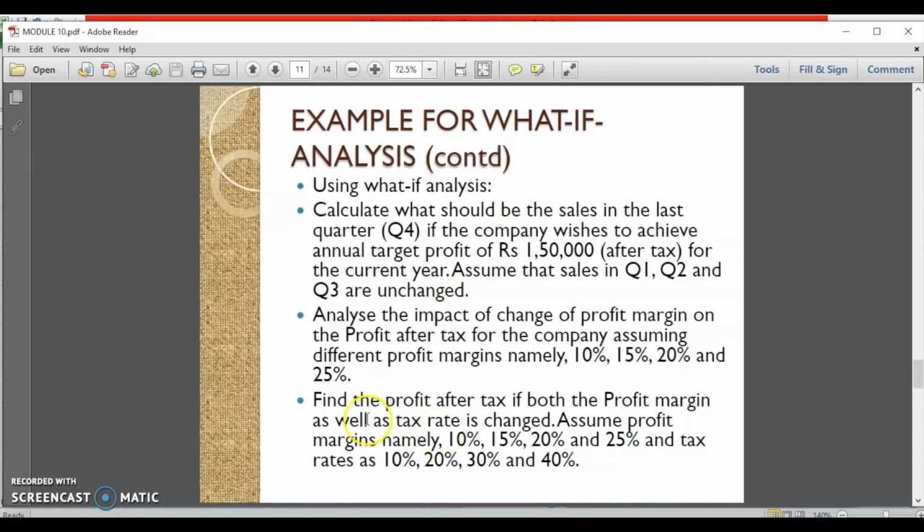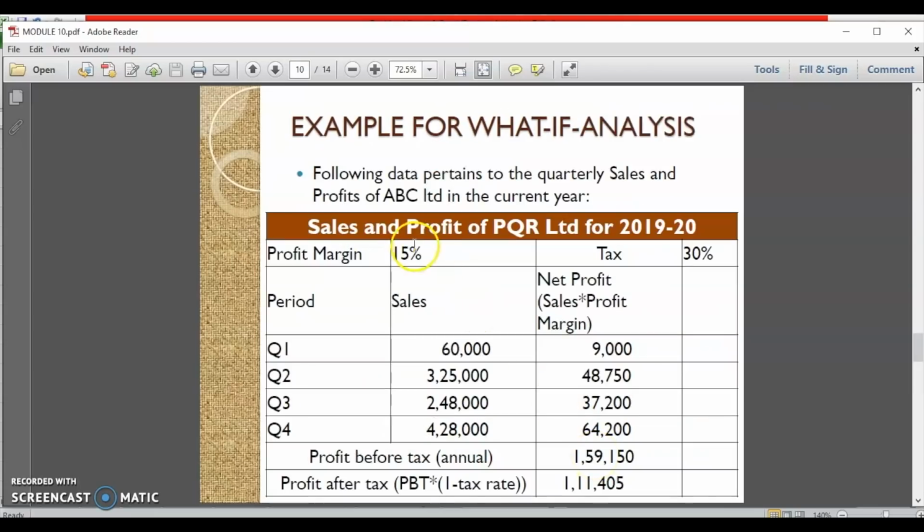Coming to the third part, find the profit after tax if both the profit margin as well as the tax rates are changed. Assume the profit margins are 10%, 15%, 20% and 25%, and the tax rates are 10, 20, 30 and 40%. So now I want to change two variables, my profit margins and my tax rate. Right now my scenario is 15% profit, 10% tax. This is my output. I want to see if profit is 10%, tax is 40%, what is my profit after tax? If profit is 20%, tax is say also 20%, what is my profit after tax?